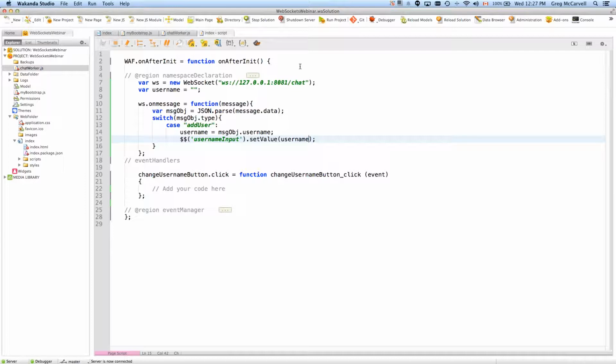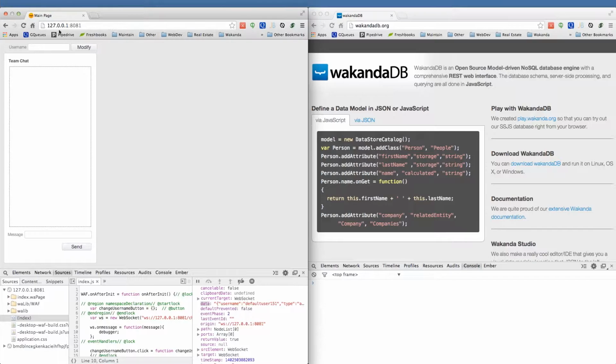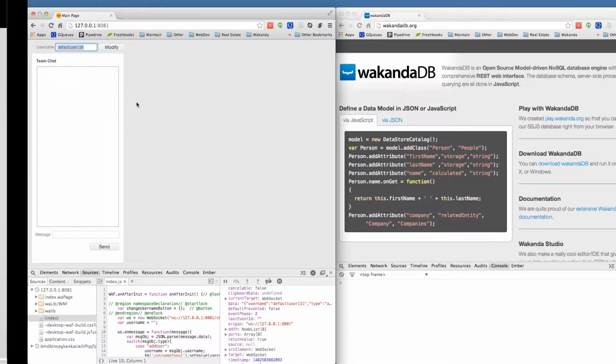Let's give this a try in the browser here. So if we refresh now, you can see that in the username, we've retrieved via WebSocket the default user 136, which was generated on the server. So we now have data coming from the server to the client via WebSocket. We're getting up and running pretty well here.